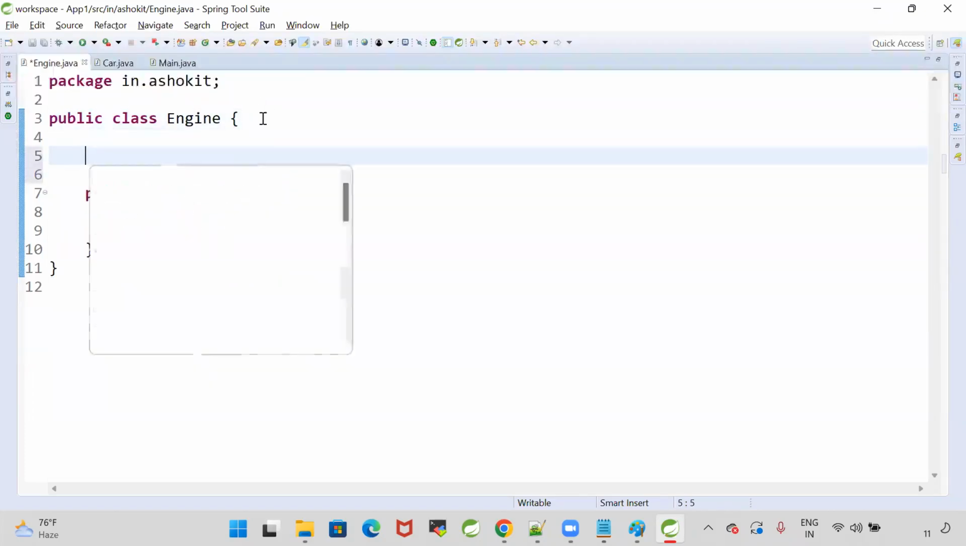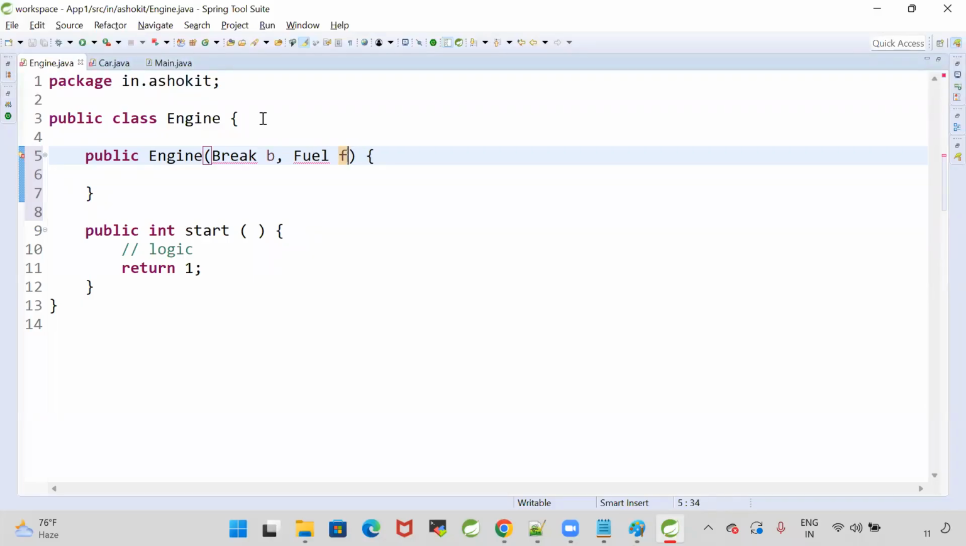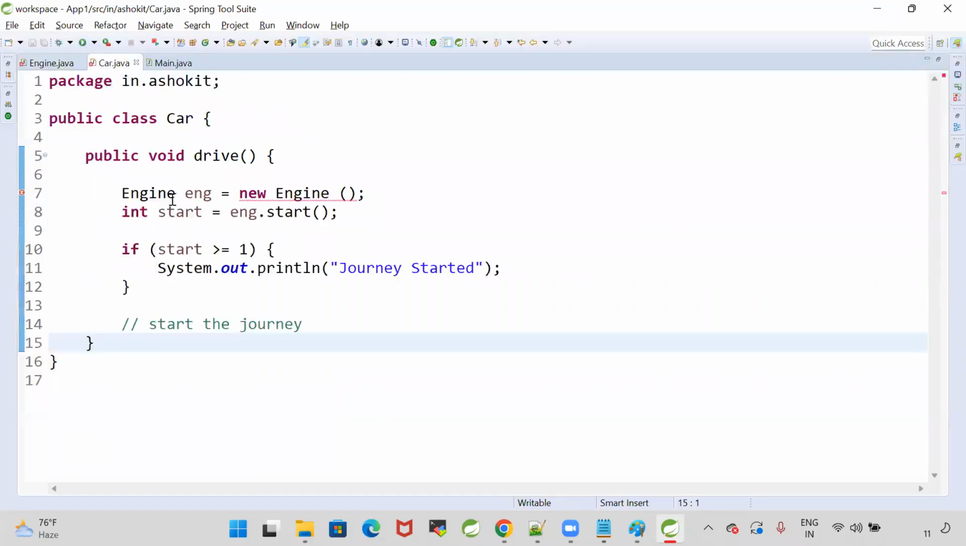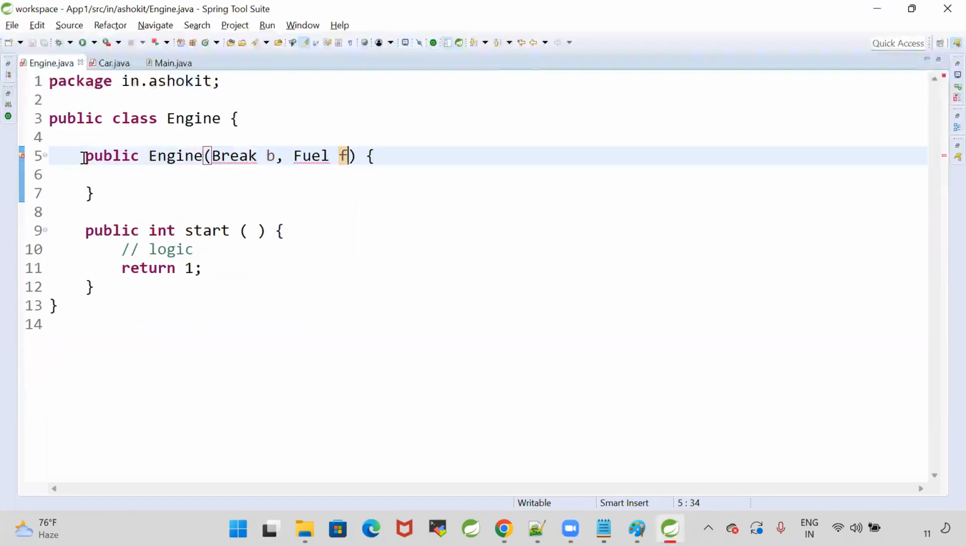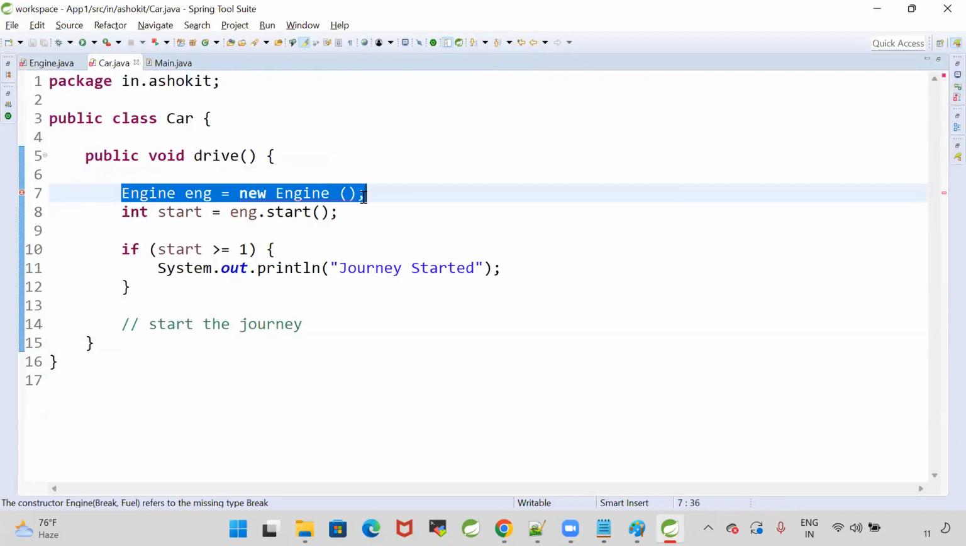For example, tomorrow I'm going to change the engine class constructor. I will add a constructor in the engine class, with a brake B and a fuel F. Then if I write an engine class constructor like this, is my car class affected or not affected? So is my car loosely coupled with the engine or tightly coupled with the engine? Guys, here, if I change the constructor of the engine, is my car class getting affected or not getting affected?